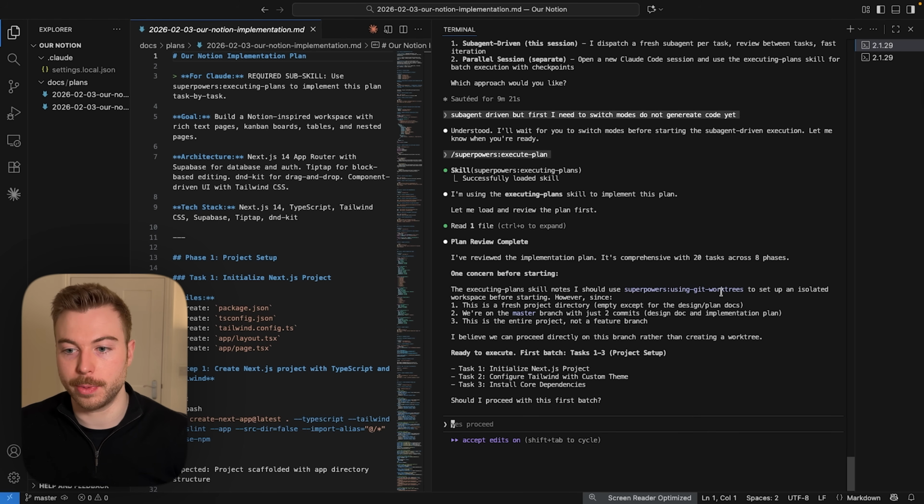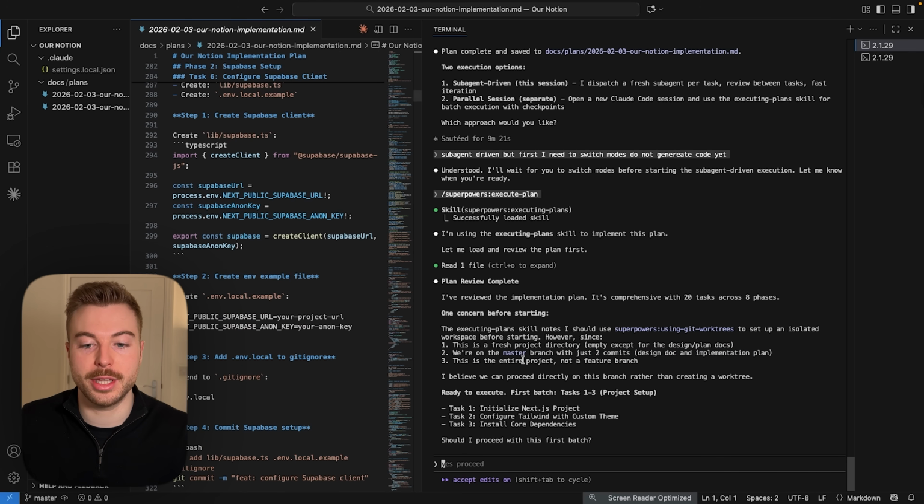1 concern before starting executing the plan. Should I use Superpowers using Git worktrees to set up an isolated workspace before starting? However, this is a fresh project. We're on the master branch, just 2 commits, and this is an entire project, not just a feature branch.